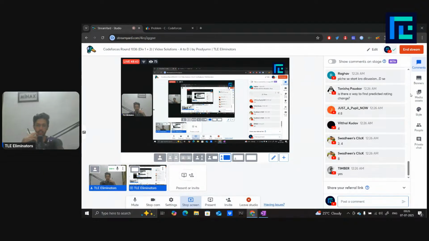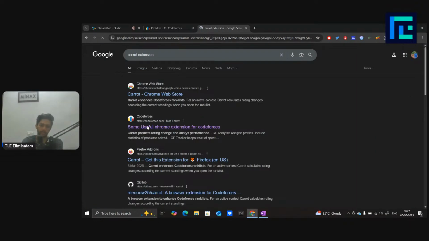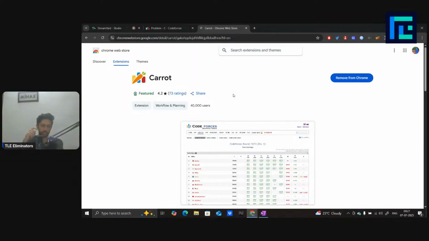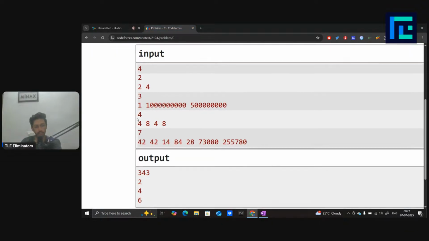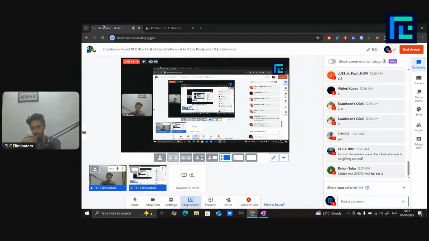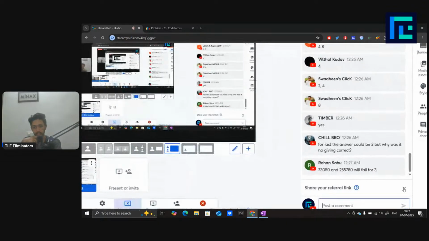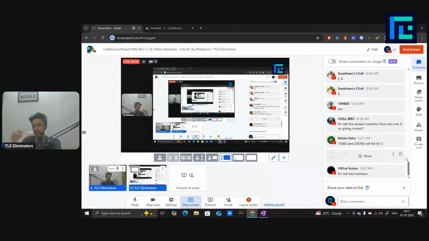Is there a way to find the rating change? Yeah, there is an extension called Carrot on Chrome. You can use that. This extension will predict your rating change. Anyways, for the last answer, 3 could be correct, but why is it not correct? Can 3 be correct? 73080 and 255780 will fail for 3. Okay, I think you got your answer.